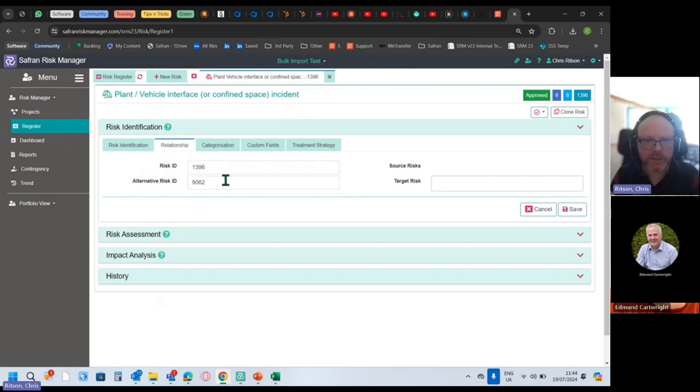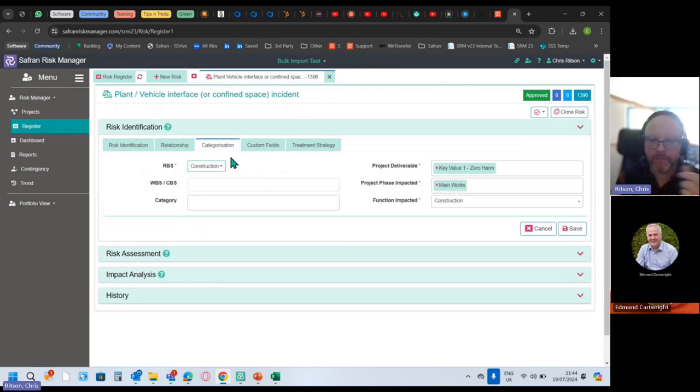Relationships, so this is where you put in the different alternative IDs, but also source risk and target risk. Does this risk potentially lead to another risk? Okay. Are there domino chains? If one risk goes, the next one is more likely to go. So you can start inviting relationships and webbing together a bigger picture.